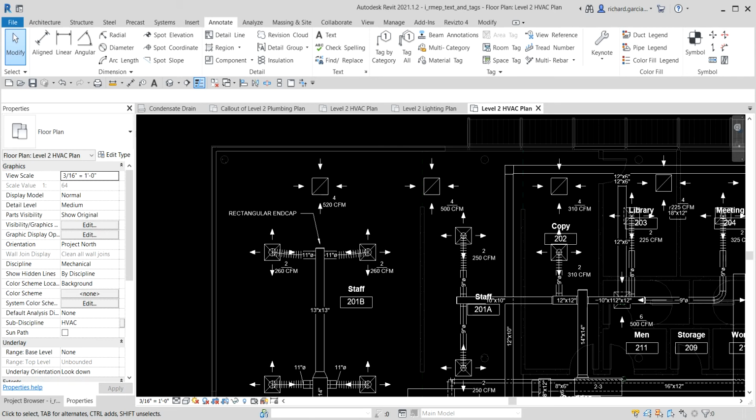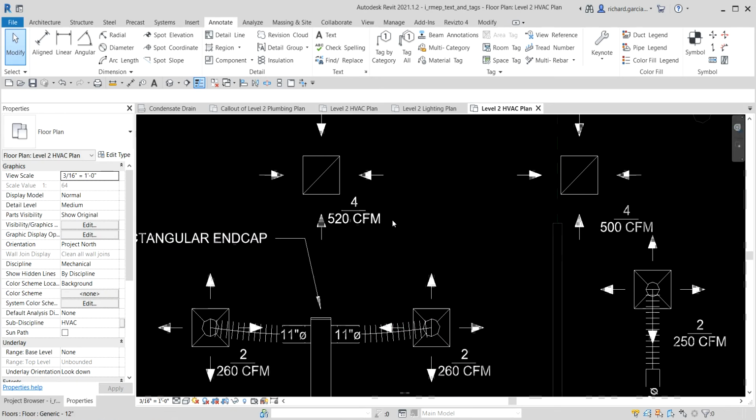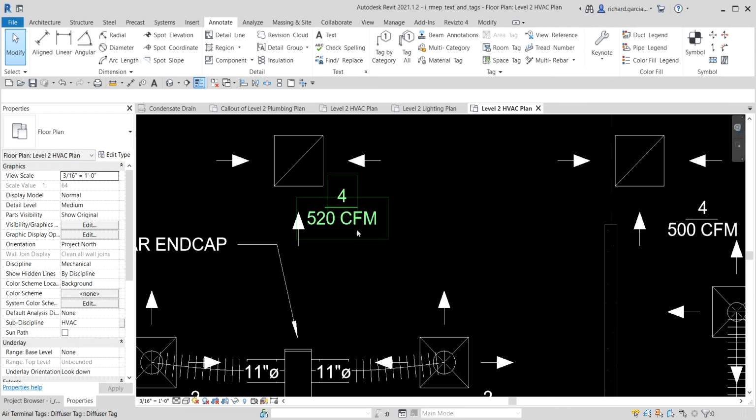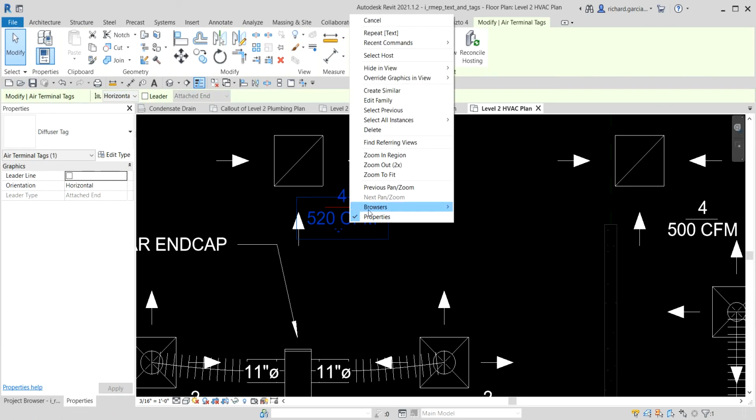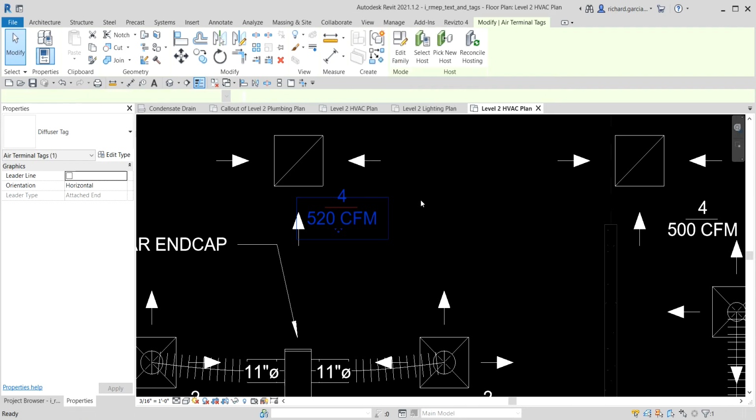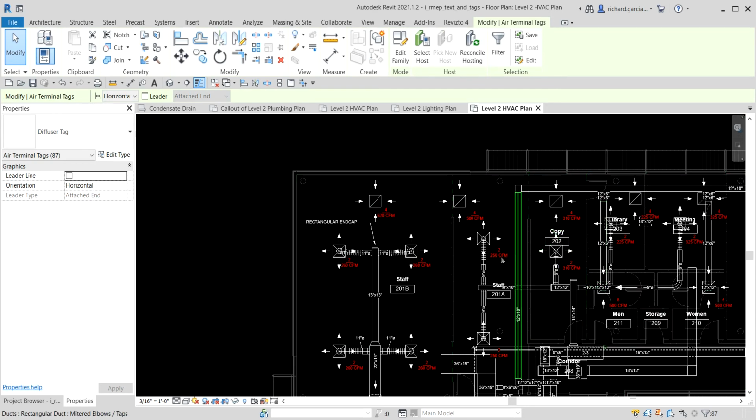Okay, now if you want to modify your tag type, so let's say for example for the air terminal, I'm going to select one of the air terminal tags here, for example this one, and then I'm going to right click, and then there's an option here, select all instances. I'm going to select visible in views. So I select this one, so it will now select all the tags that you have in this floor plan. Okay, so as you can see, it's now all highlighted.